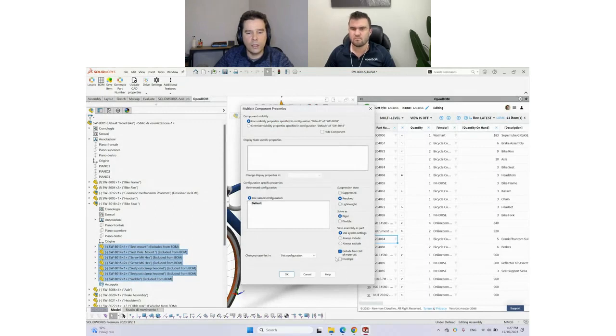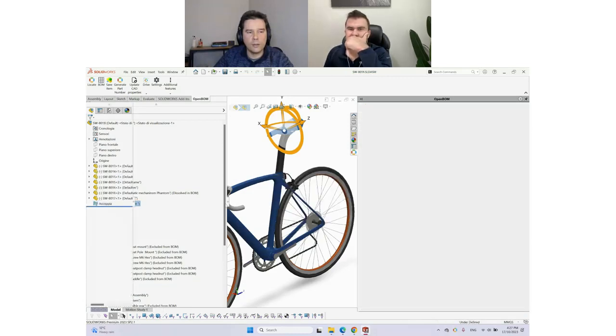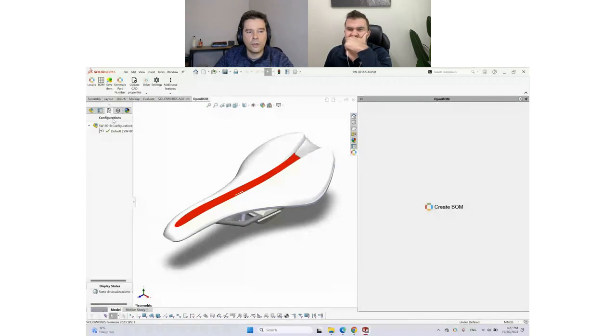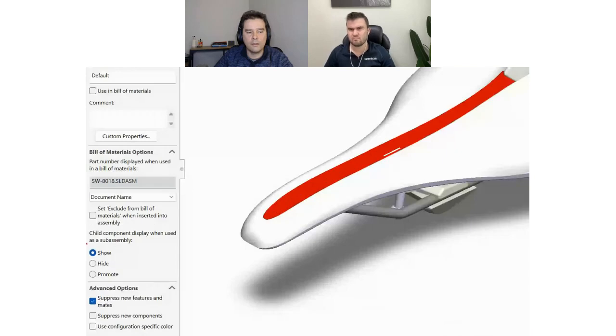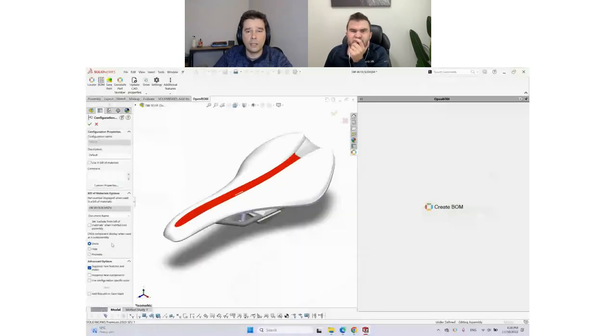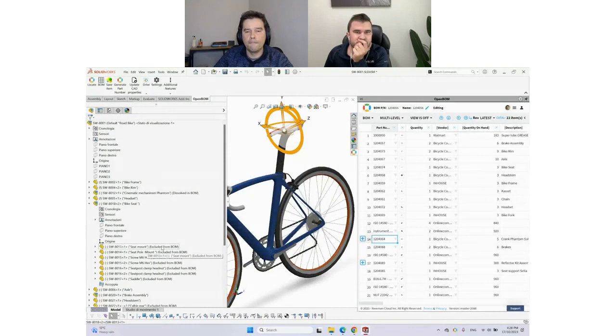That's one way. The other way is using this flag in the assembly, where you go to configurations, you go to the configuration properties, and then you select show, hide, or promote. So child component display when used as a subassembly. If you select hide, every single child is always going to not be part of the BOM. If you promote, which is the other setting, it's creating a phantom, and you promote the children one level. So those two options, either use that one or you use the exclude from BOM option there.